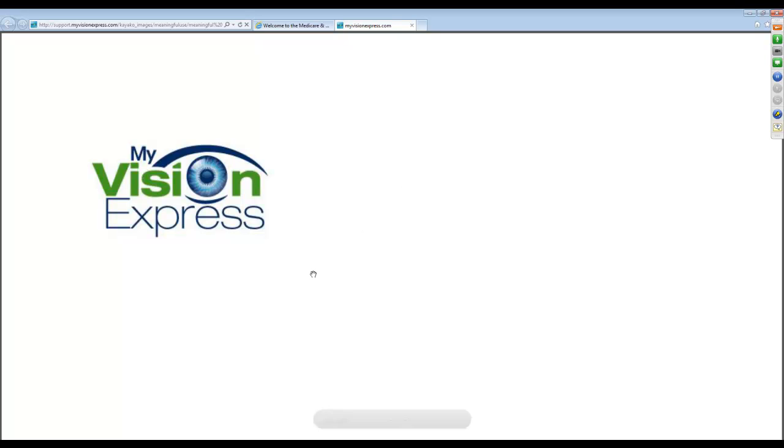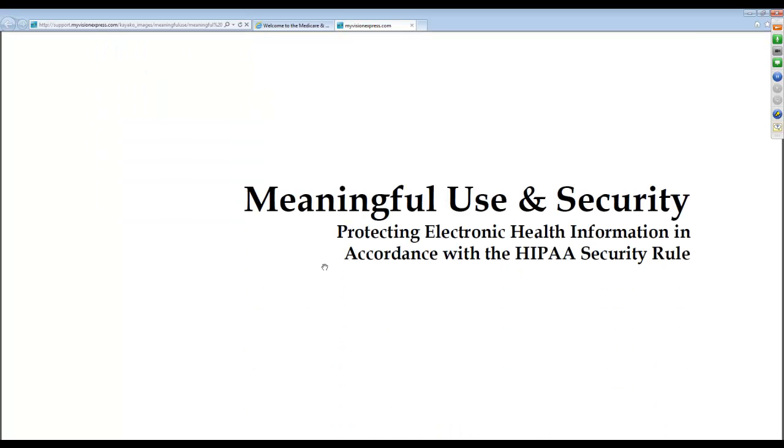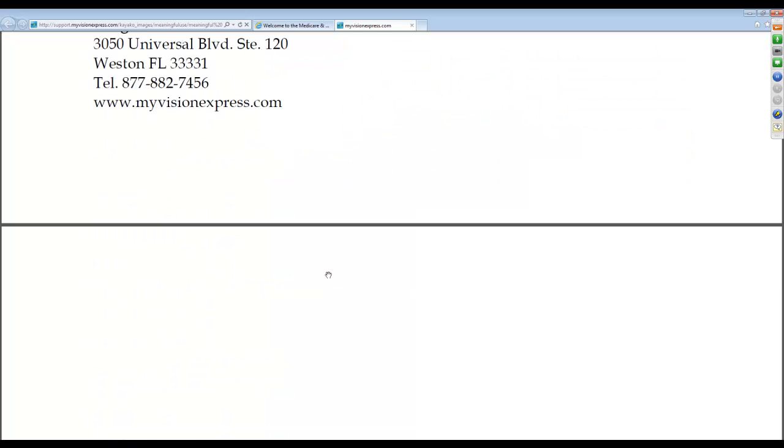So if for any reason you cannot do it through the Regional Extension Center, we have this document that Carlos Ramos was kind enough to make, and it is a meaningful use and security protecting electronic health information in accordance with HIPAA security rule. It is a 39-page document, so it's rather lengthy.